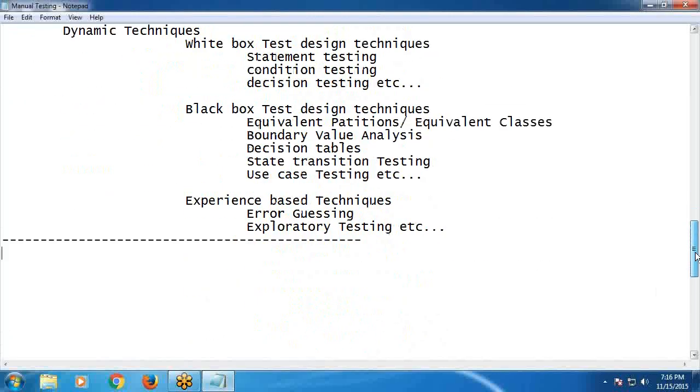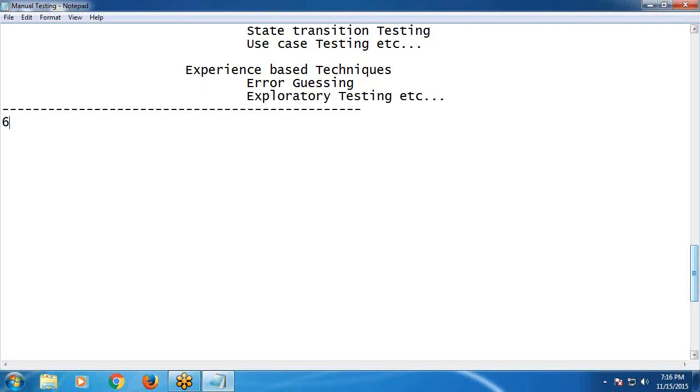Software test process, or software testing life cycle. What we are going to discuss is the formal process as per industry standards. Some companies may not follow a formal process, that is different. But what we are going to discuss is the formal process.